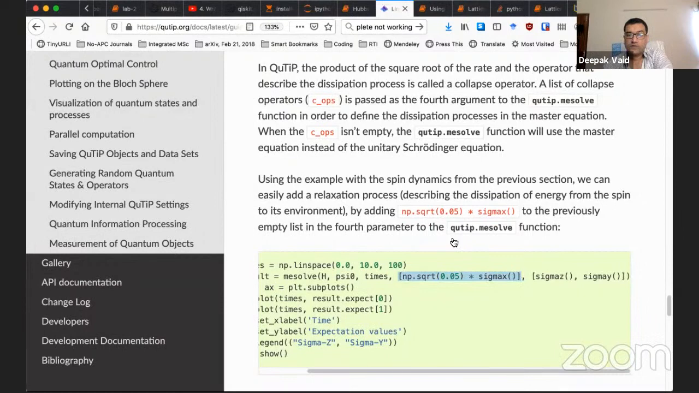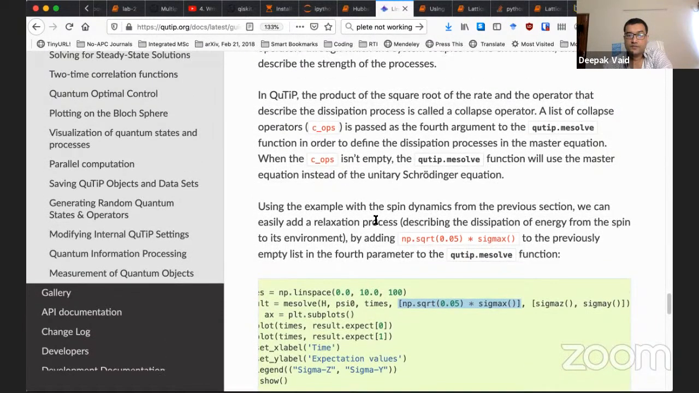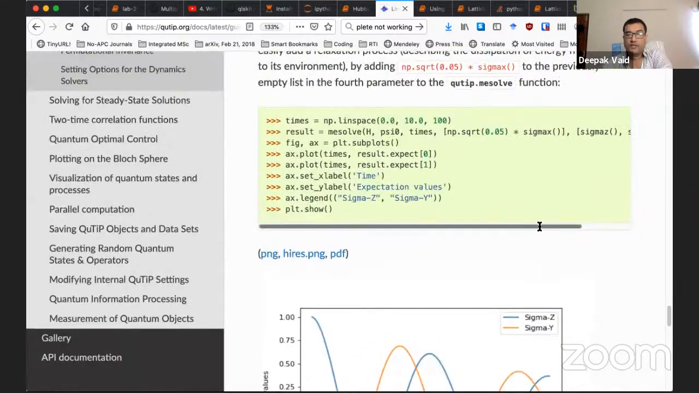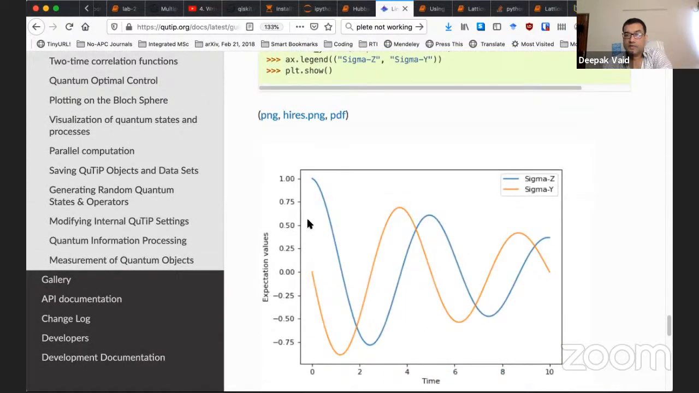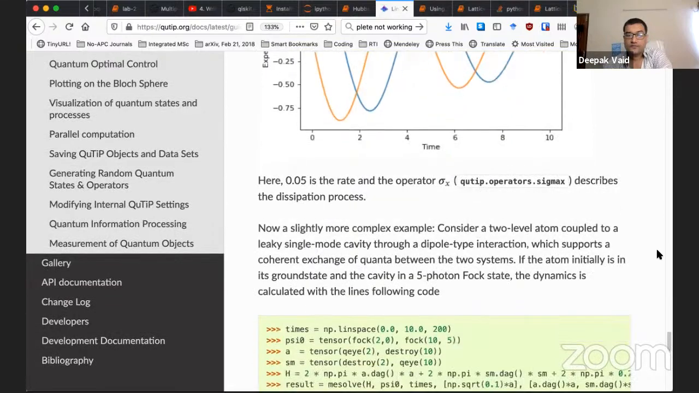Okay, what is this object doing? This will describe the dissipation of energy from the system, okay? And so when we execute this, what happens to sigma z and sigma y? Well, you can see that since the system is dissipative now, the oscillations are gradually going to die out, right?